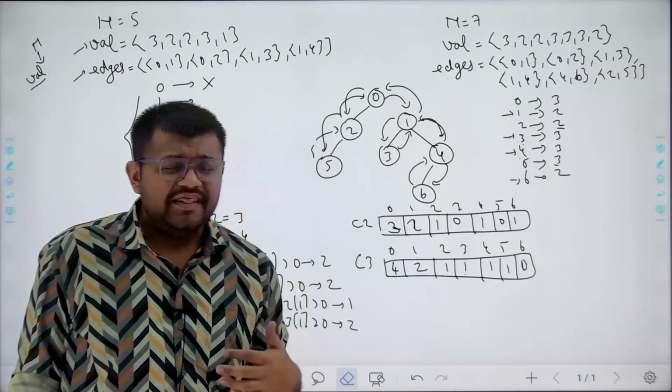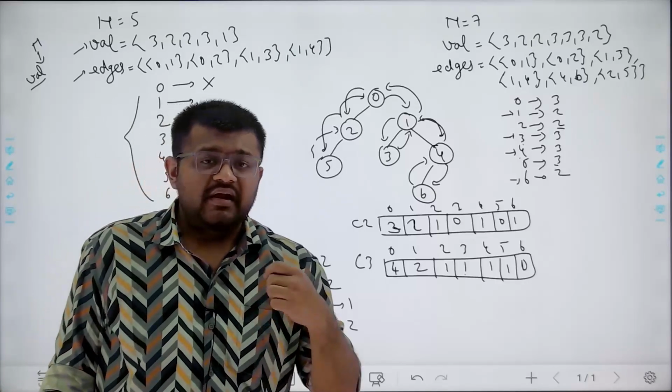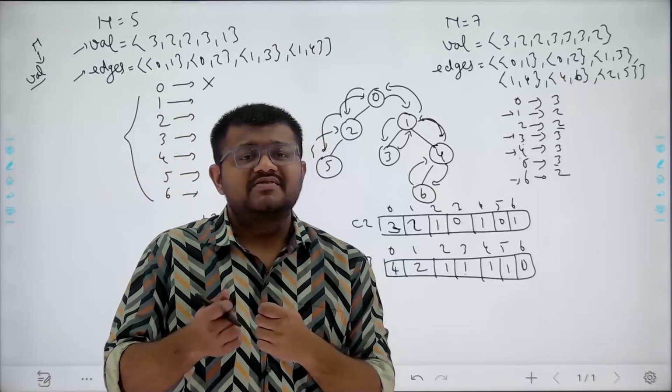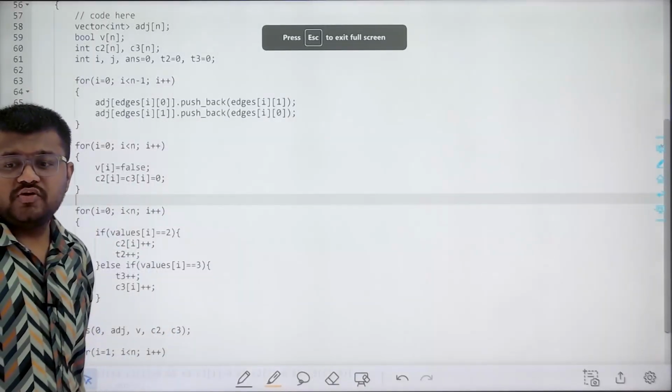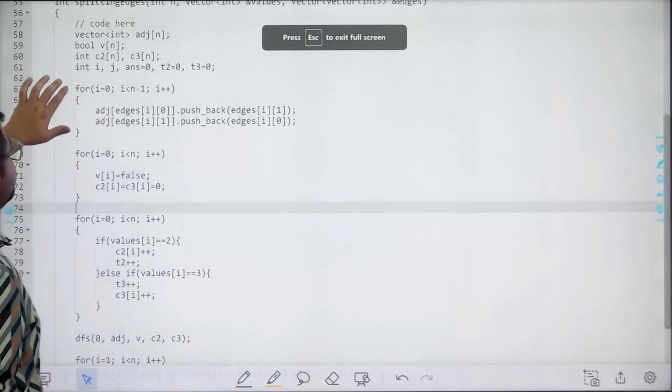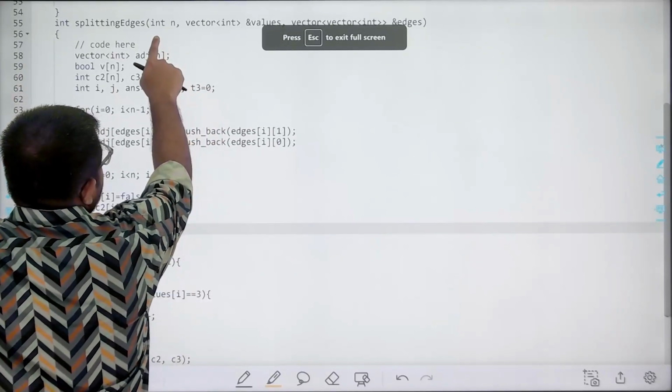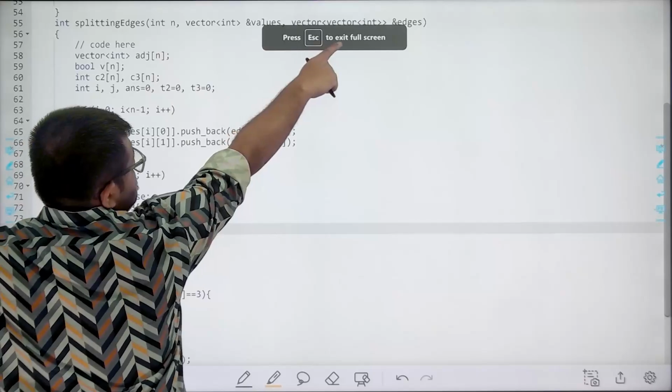Okay, and then return the number of valid splits. Now let's look at its actual implementation. So if there is a bit of doubt, it will also be cleared. So if we look at the actual implementation, then here first of all in the input we are given n, that's the number of nodes, values of the nodes and the edges.